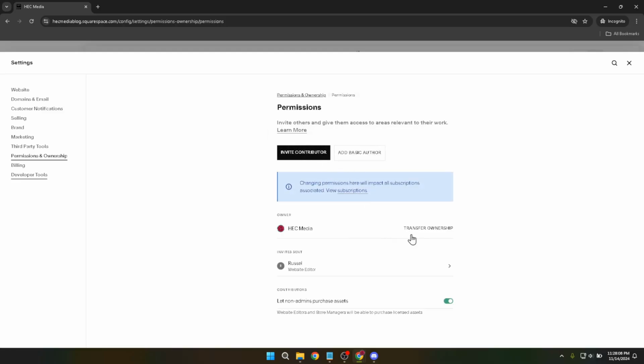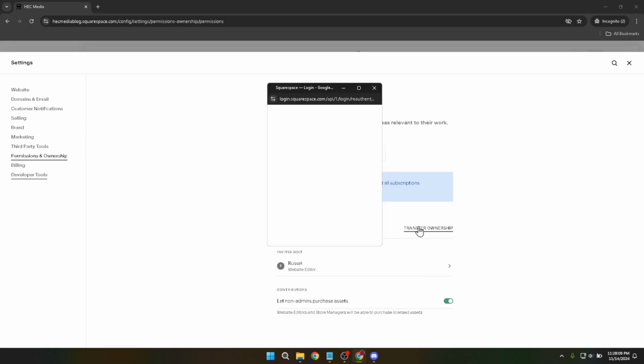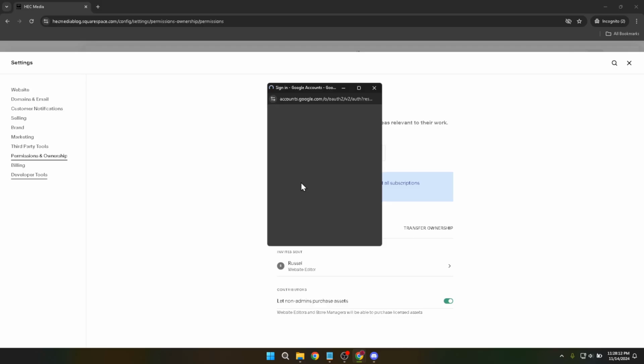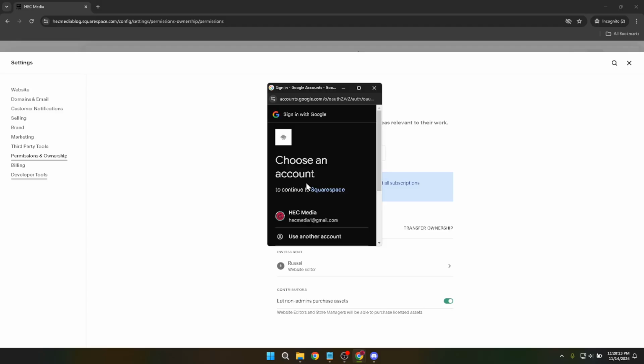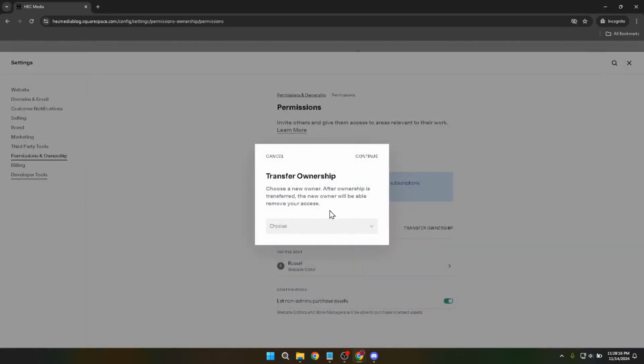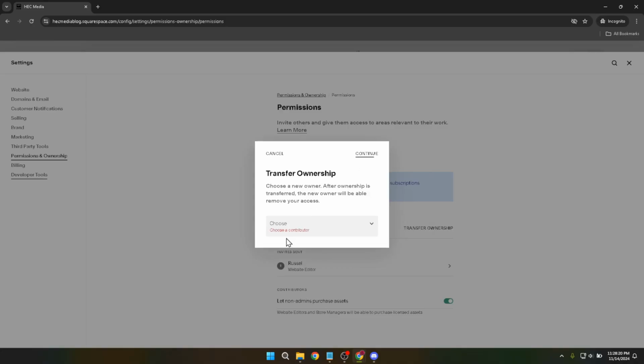Now Squarespace will guide you through next steps, which include a series of confirmations to ensure you understand the implications of transferring ownership. Remember, once you transfer the site, you won't have the same level of access as before, unless the new owner reinstates your permissions. After completing all the confirmations, don't forget the final and perhaps most important step, clicking Save. This finalizes the transfer, effectively handing over the reins of your website to the new owner.